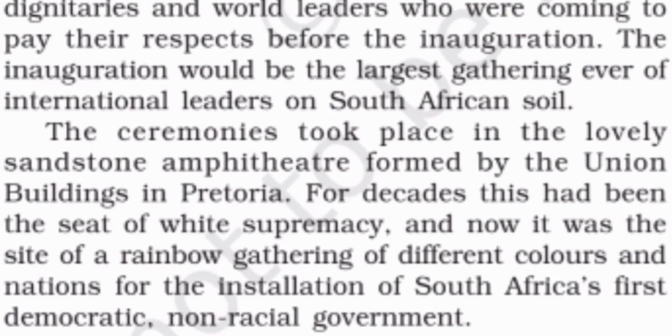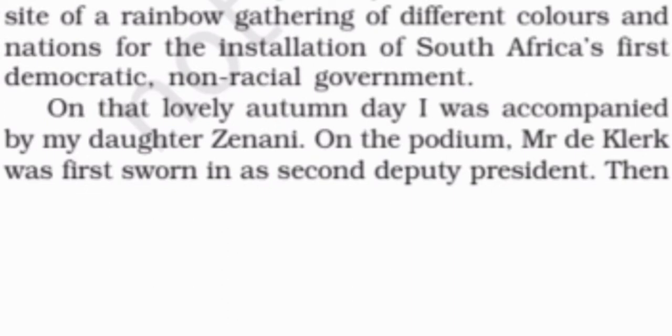The ceremony took place in an open circular building made of sandstone, consisting of the Union Buildings in Pretoria city. Here many people were gathered, of different castes, religions and races. So it was the site of a rainbow gathering of different colors and nations for the installation of South Africa's first democratic government. On that lovely autumn day, I was accompanied by my daughter Janani.